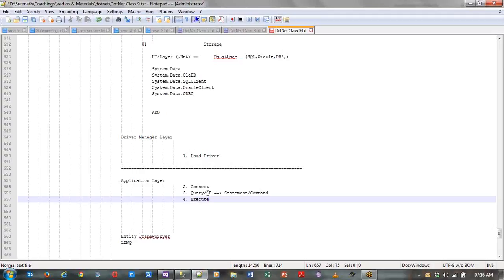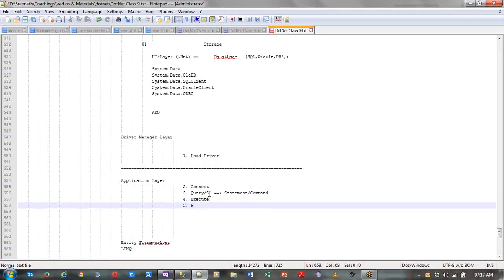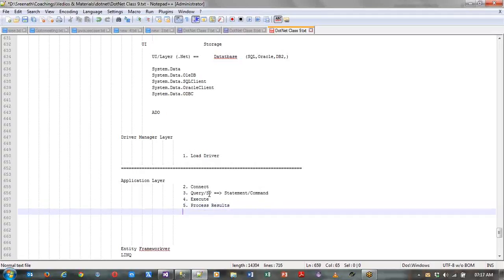When we execute it, what this library does for us is send the query or stored procedure or anything we have called to execute. It will be executed on the database side, and then it will return a result. So our next step is process results. Once the processing of results is done, then a very important step: we are going to close.